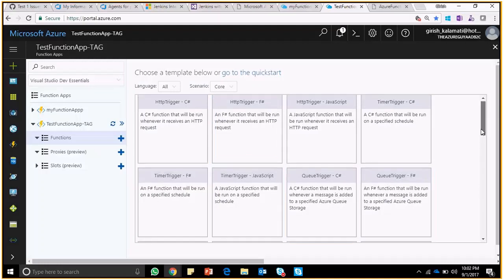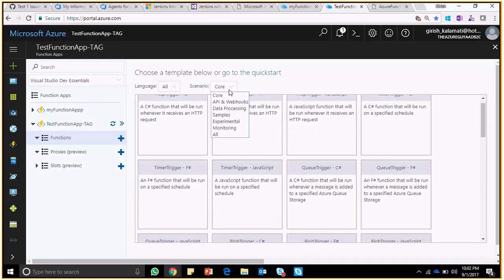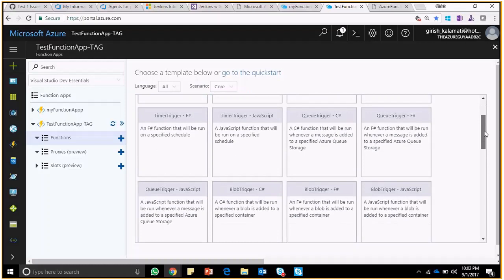You can run JavaScript code, or any languages like PHP, Python, TypeScript, or Batch or Bash, anything you can run. Any code you can keep on Azure Functions and run on Azure, irrespective of language or platform. Scenarios are there as well: monitoring, experimental data processing, API webhook, or certain core apps. For now, we're going to do something called a GitHub issue.